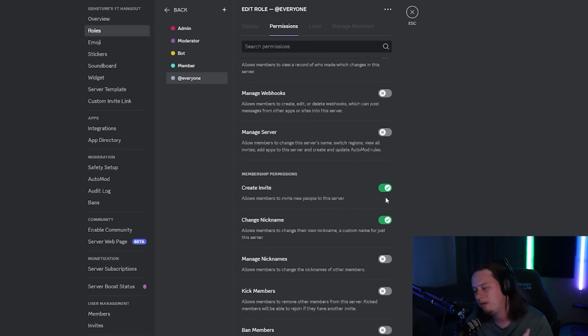Scrolling down a little bit, we have the ability to create an invite to the server. You might want to turn this off depending. Some people will turn this off and have a channel where they have an invite listed and everyone just uses that one invite. You can do that if you want.